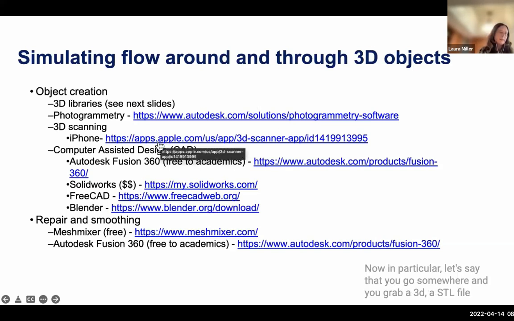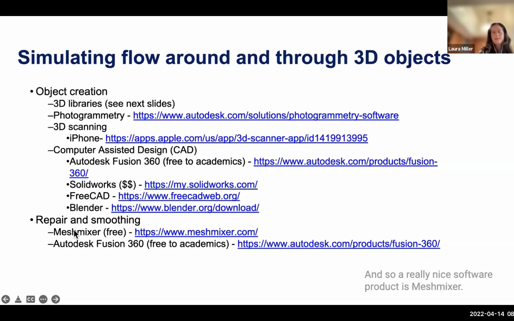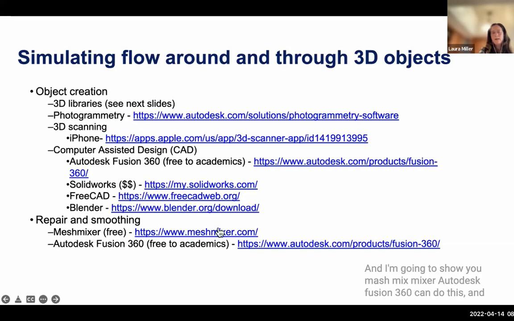Now, in particular, let's say that you go somewhere and you grab a 3D STL file of a coral that someone made using photogrammetry or 3D scanning. You're probably going to have to repair and smooth it to actually do a simulation. And so a really nice software product is Meshmixer, and I'm going to show you Meshmixer. Autodesk Fusion 360 can do this, and I'm sure that there are other products as well, but these are the ones that I've used.